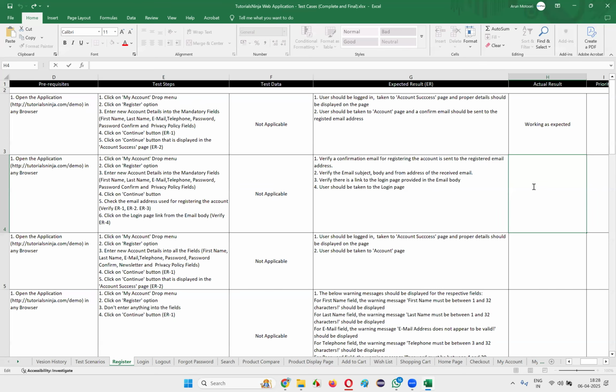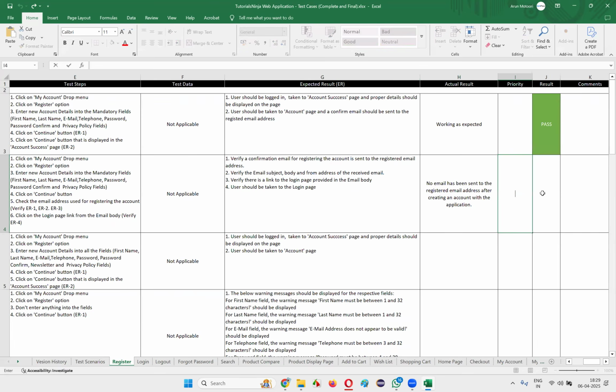Here I'll mention, okay, no email has been sent to the registered email address after creating an account with the application. Okay, this is the problem. No email has been sent to the registered email address after creating an account with the application is the problem.